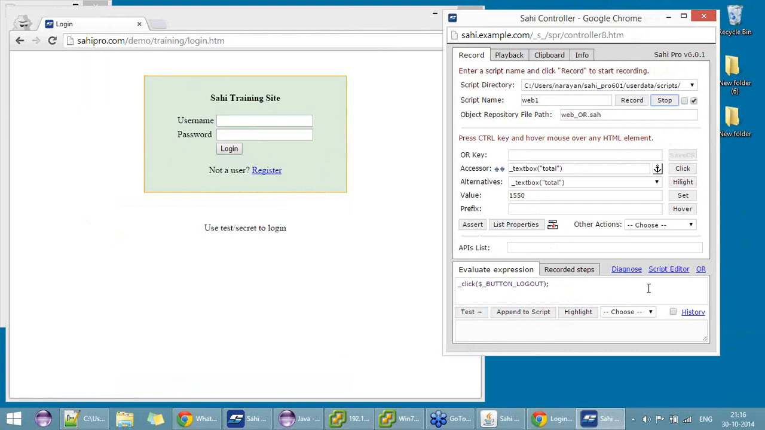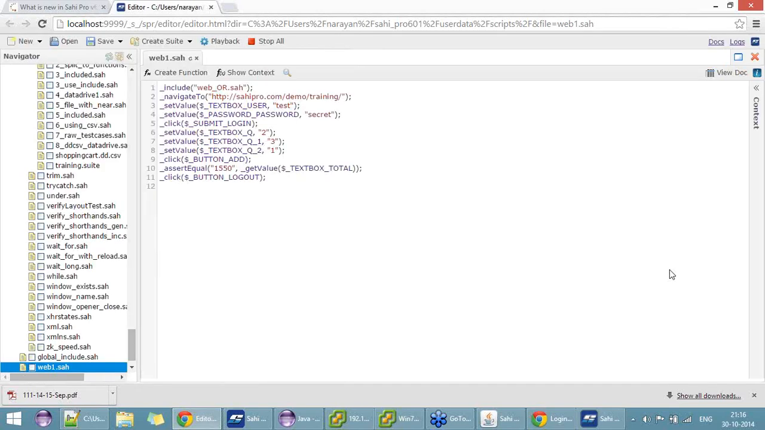How does the script look? Now we can click on the script editor here to launch the script editor, and this launches in your default browser on your machine. This is the script that we have just recorded, web1.sh, and look at what it looks like. Previously this would have looked something like underscore textbox user. This is what it would have looked like, but now it has been replaced with a variable.